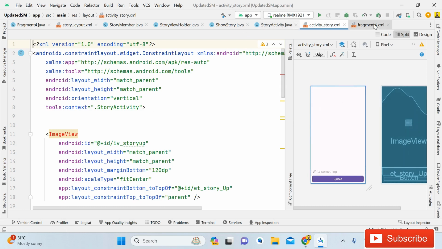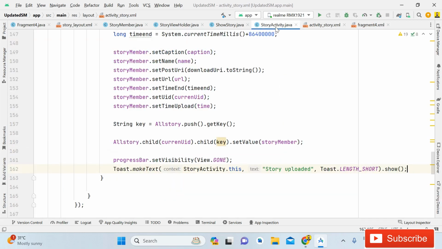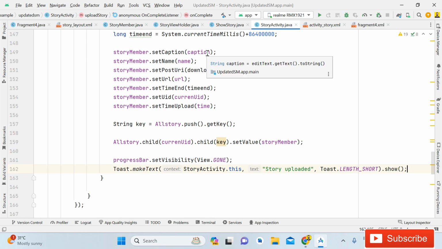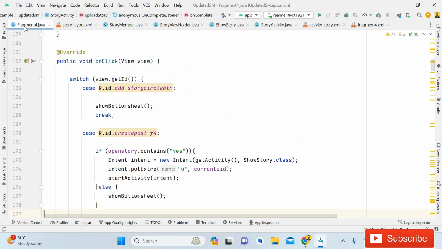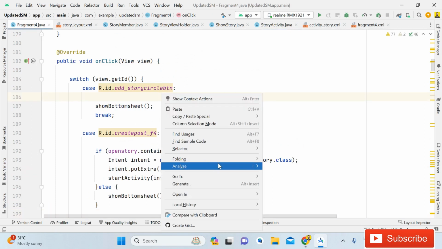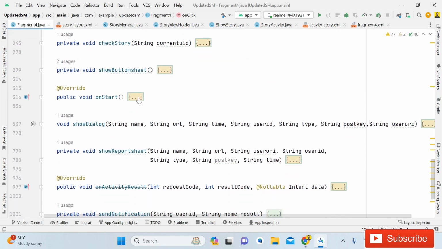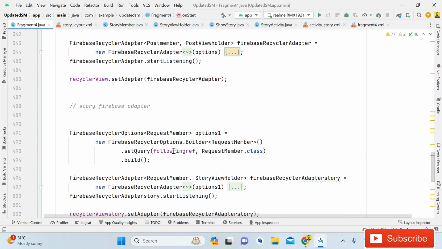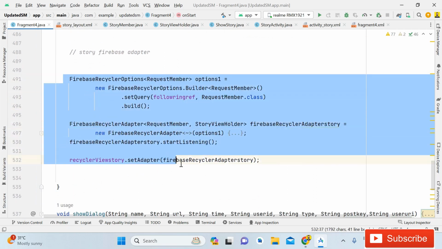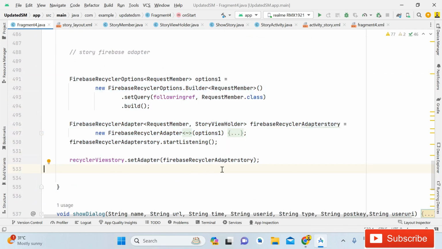So now after fragment 4 activity story activity, now we have to do the changes in fragment 4, and how we can fetch the story of people we are following. So that was our main functionality. For that you have to simply open fragment 4 and first of all fold and collapse all, and you have to open this onStart. Inside it guys, here you can see that here we are working with the story Firebase adapter where we are fetching the stories. So let's make it simple.